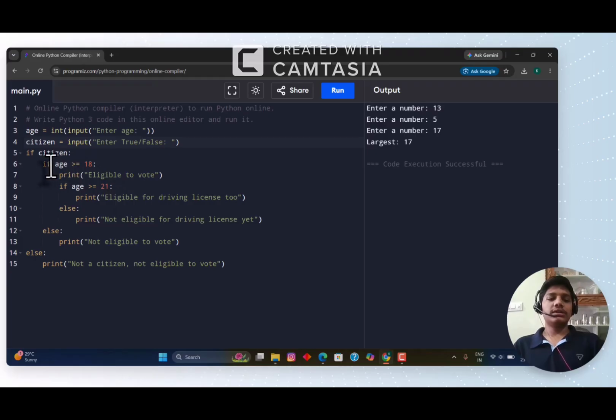When it runs, there is a condition that if age is greater than or equal to 18, eligible to vote. If age is greater than or equal to 21, driving license, else not eligible for driving license. See, he used an if inside an if. So those between 18 and 21 will be eligible to vote, but they didn't get the license.